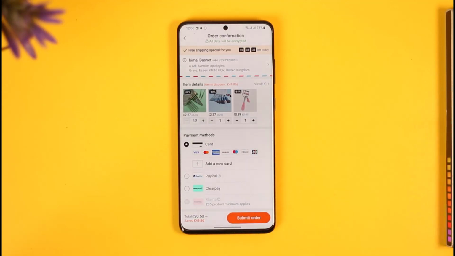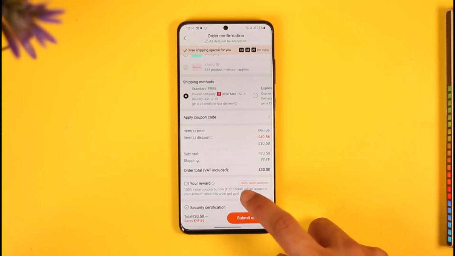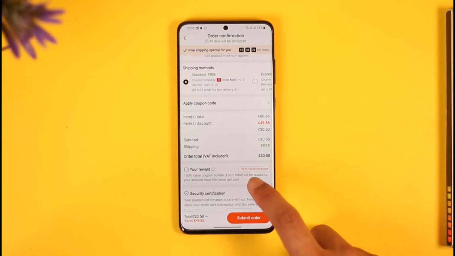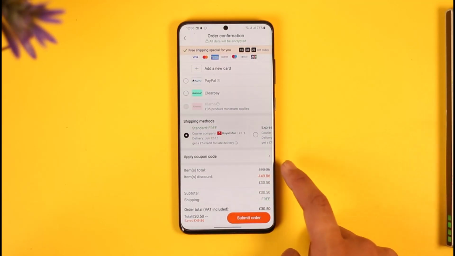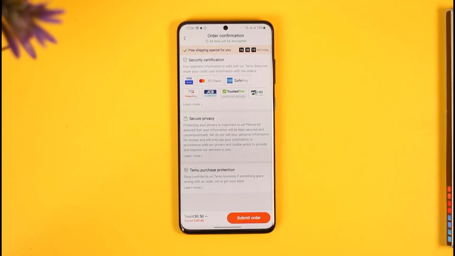Once you hit the checkout option, whenever you're trying to check out something from the Temu app, you just want to scroll and look for the option called credit rewards. Now if you have your credit reward available, you'll find your rewards section and you'll be able to find the apply button right next to it if you'd like to apply it, and this way you can apply your Temu credit.